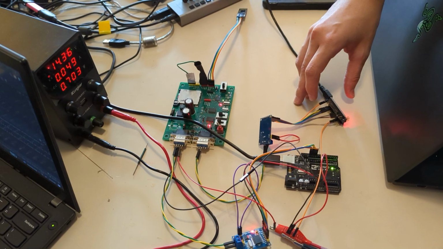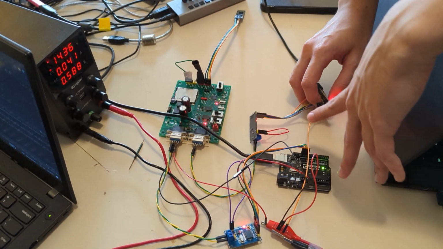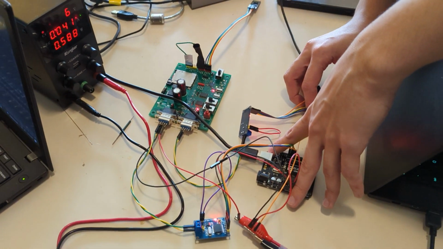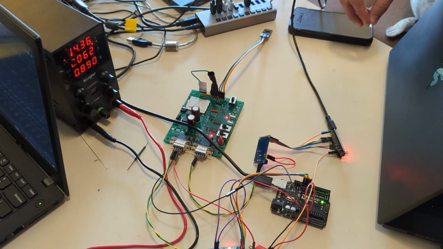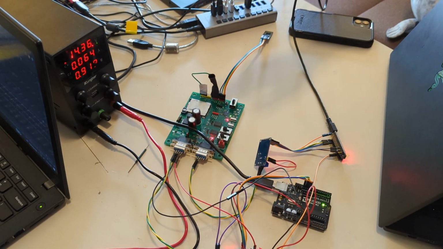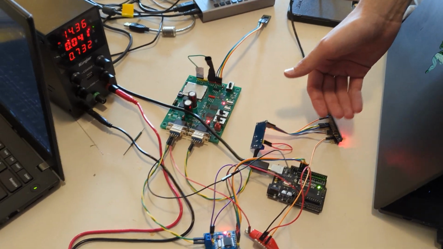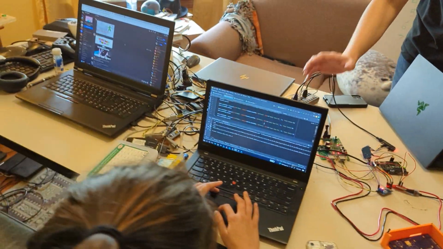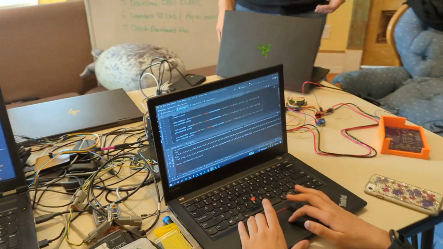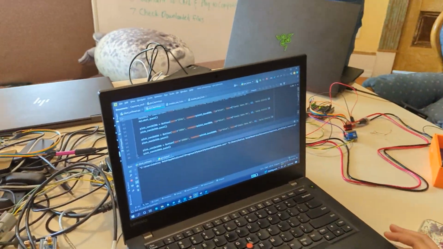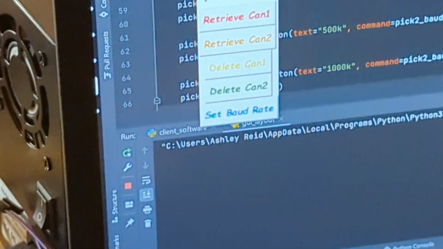And then finally, to run the test, I'm going to restart the Arduinos. Now on the system, there should be 2 CSV files containing CAN data from each Arduino. Ashley's going to go ahead and download them. Yeah, so we're just going to run our client software. You can see our beautiful GUI here.